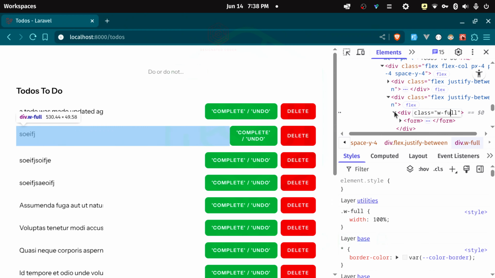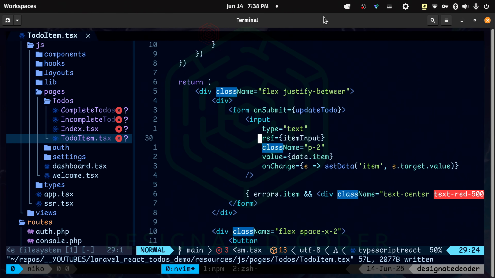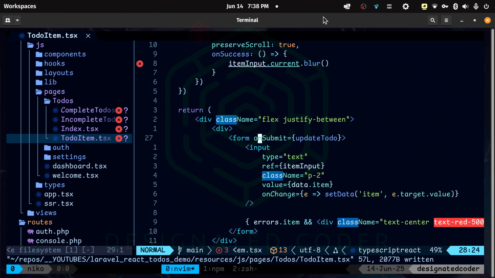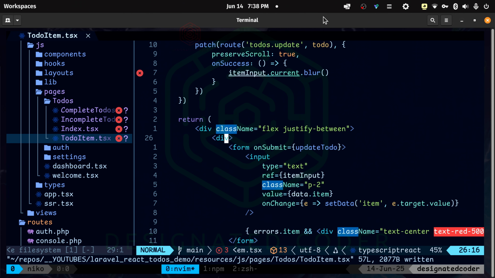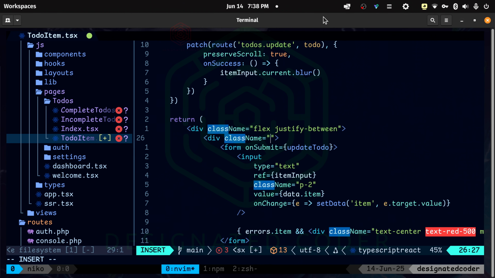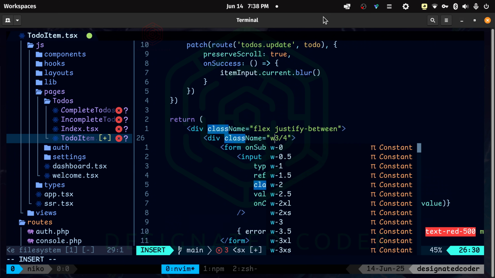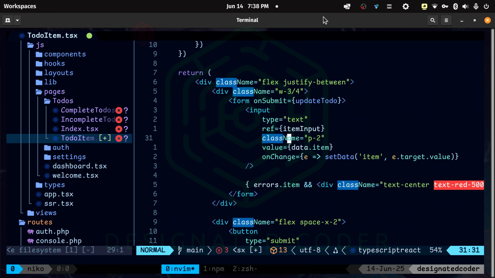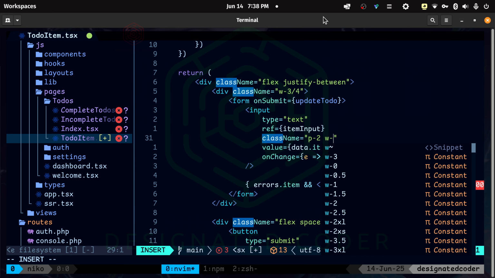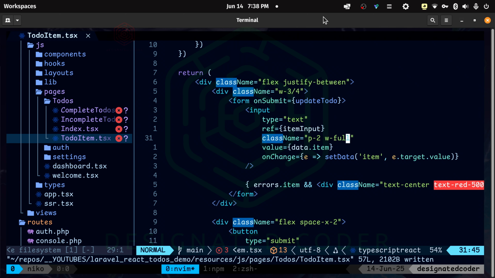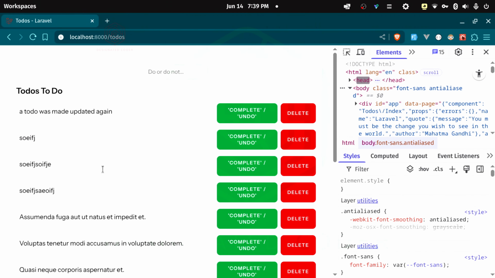Okay, so let's do that. We'll come down here and we'll say that this side, the class name equals width 3/4. And here we'll do width full. Much better. Now we can see everything. We're able to update these.